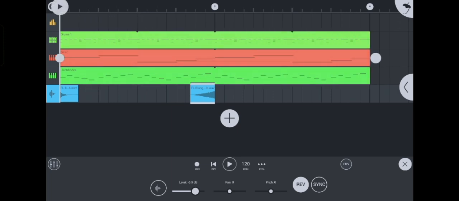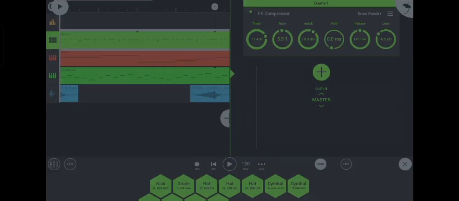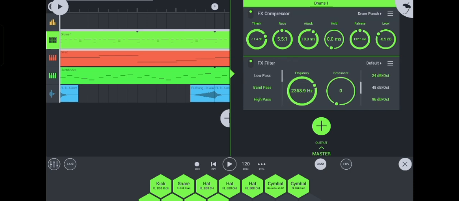Drag the handle to extend and repeat the clips. Let's select the audio clips and copy them. Long tap in empty space and select Paste. Let's add a filter effect to the drums. Adjust the frequency parameter as the song plays.